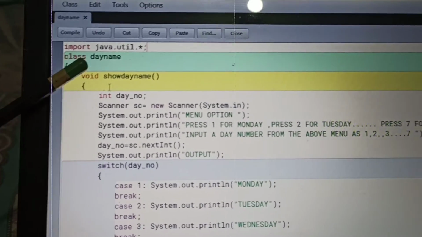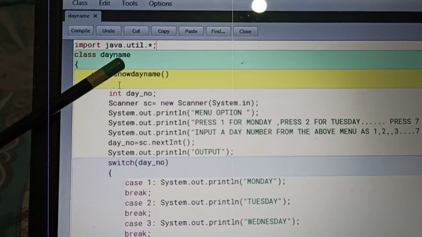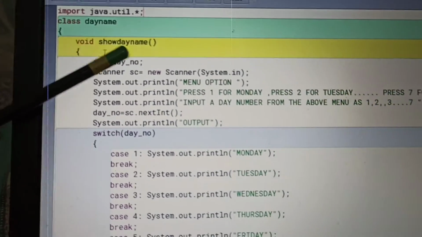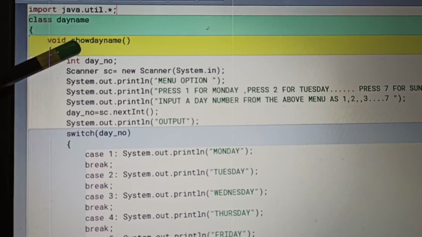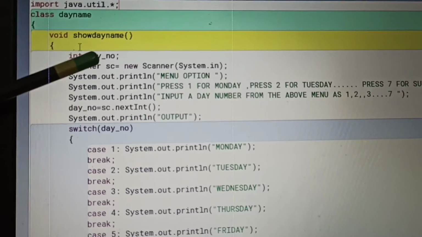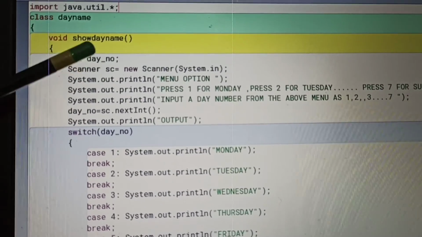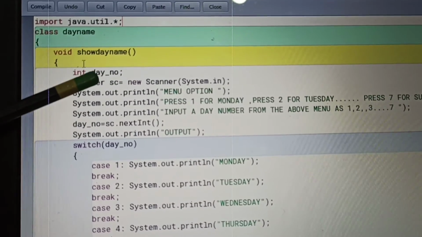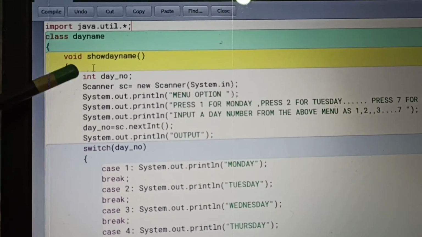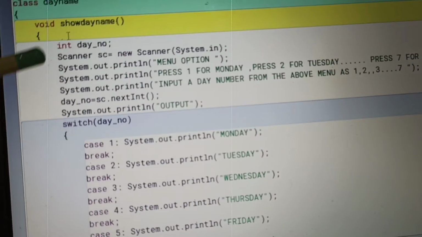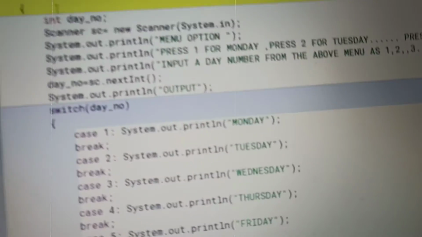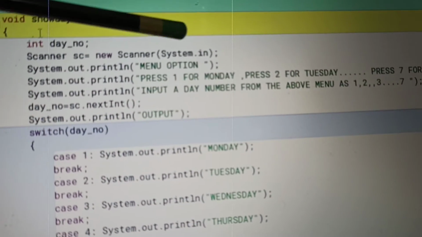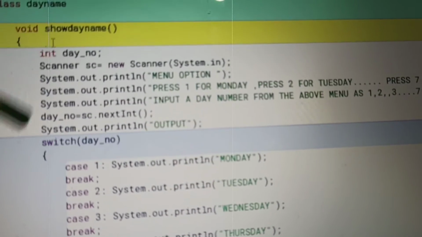Next, we have to create a class, and after that we have to create a method named showDayName. Here I have declared and initialized one variable, dayNumber, of type int. Now I have created a Scanner object: Scanner sc = new Scanner(System.in).